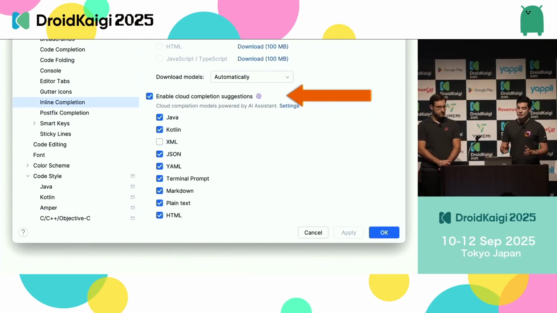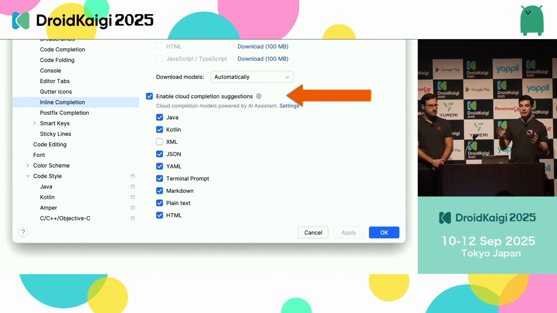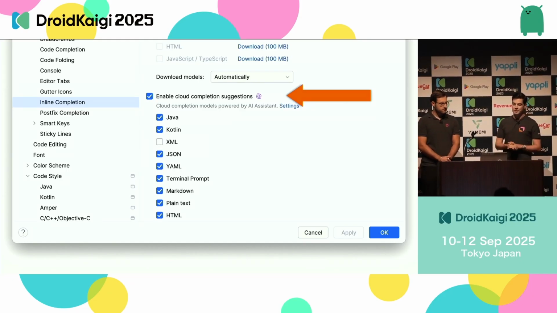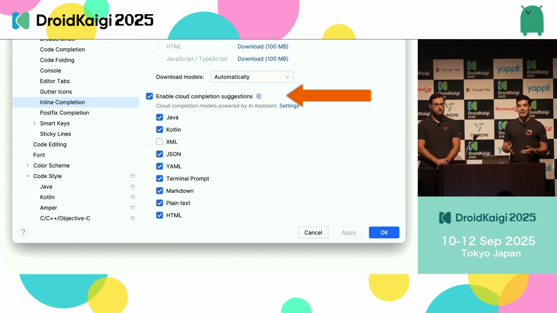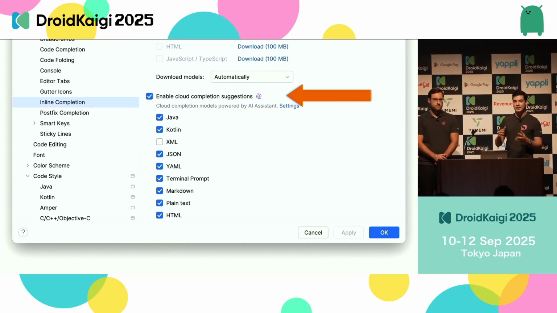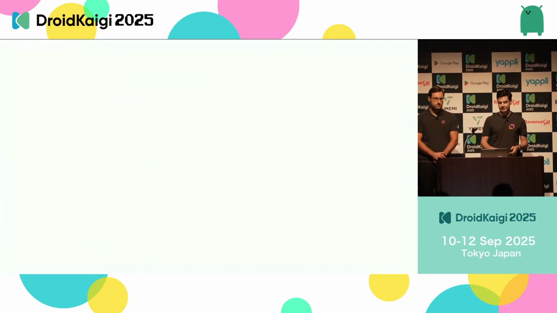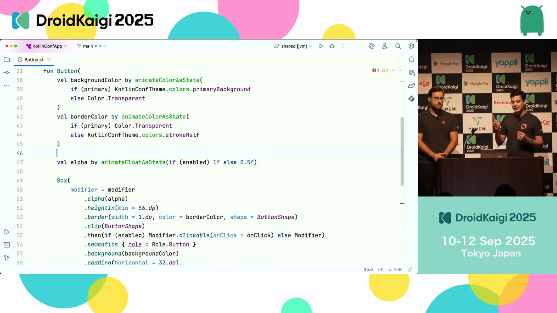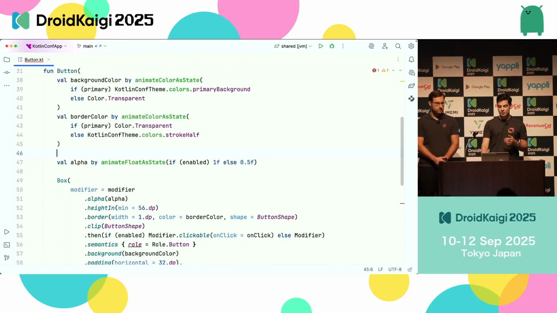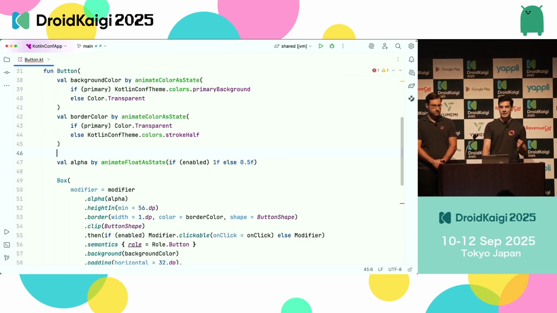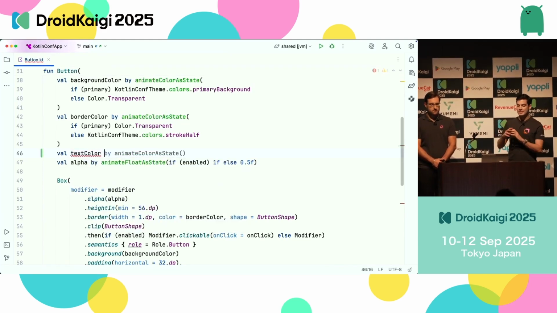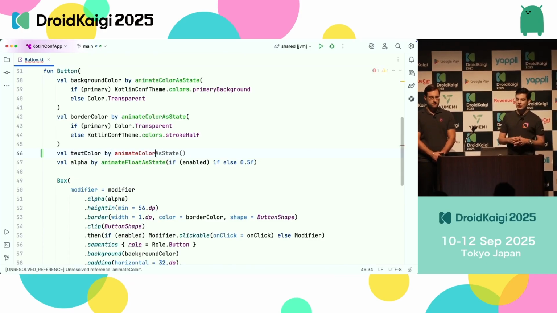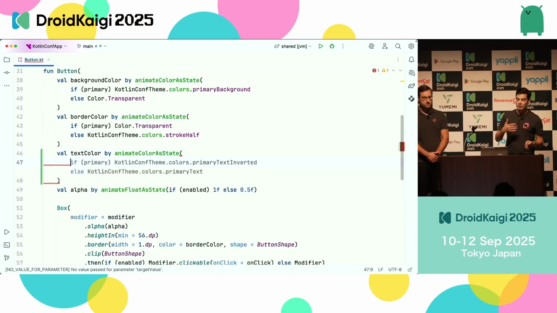AI Assistant also has cloud completions, which is available in every IDE, including Android Studio. This supports more languages and can give you more complex suggestions, like multi-line completions. You're probably used to these kinds of AI completions by now. The only thing that I would like to highlight is that you can choose to accept the completions from AI Assistant partially. So instead of accepting everything in the suggestion, you can accept just the next word or the next line of the suggestion, as you can see here.